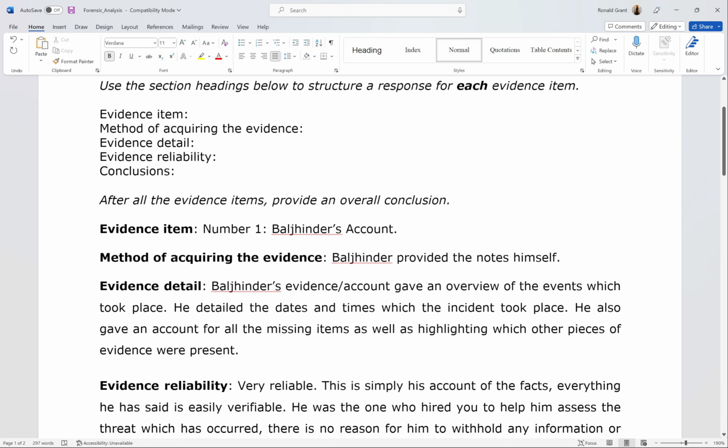There was quite a bit in this one, but I didn't want to go too detailed because this was essentially just an overview of everything else. So I don't want to go too detailed for this one, as I will have to go more detail for the actual pieces of evidence. What Balginder's done here is he's essentially given me a timeline, dates, times, people that were possibly involved, companies that were involved, so on and so forth. So I've said for evidence detail, Balginder's evidence or account gave an overview of the events which took place. He detailed the dates and times which the incident took place. He also gave an account for all the missing items, as well as highlighting which other pieces of evidence were present and maybe useful.